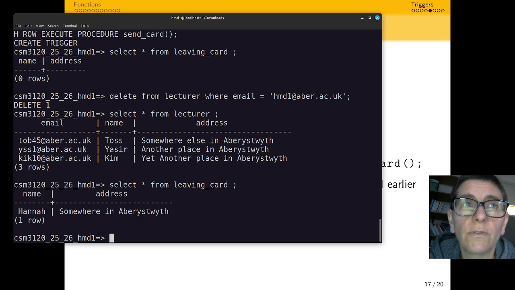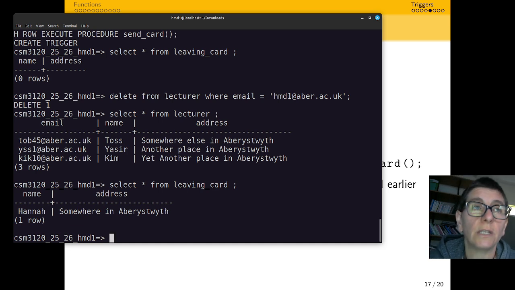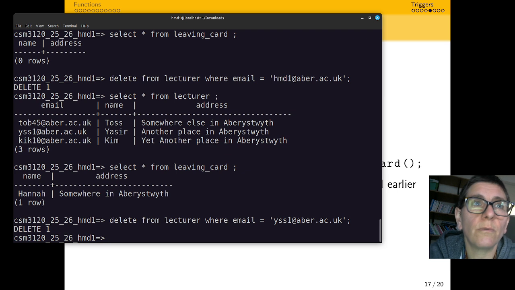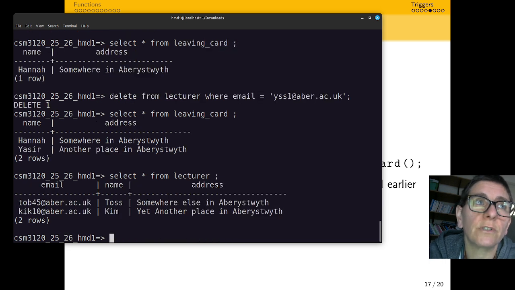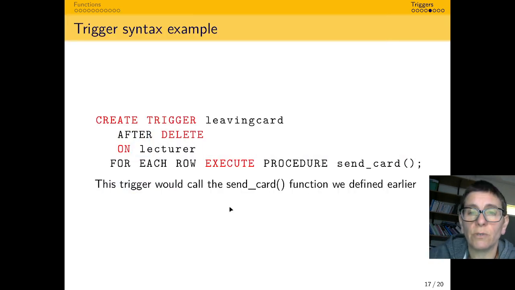So what we've done is we've written a function that says when we delete someone from the lecturer table, we copy their name and address to the leaving card table, and then we've attached that to a trigger which makes it run whenever somebody is deleted from the lecturer table. So we could try that, run it again, delete it from the lecturer table where it is another lecturer of renown. And now if we do select star from leaving card, there's a couple of lecturers in there, and select star from lecturer, the ones that we've deleted are gone. So hopefully you can see that's useful, right? You're able to keep a record of what's happened.